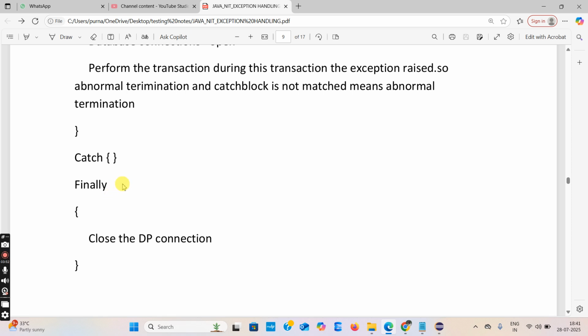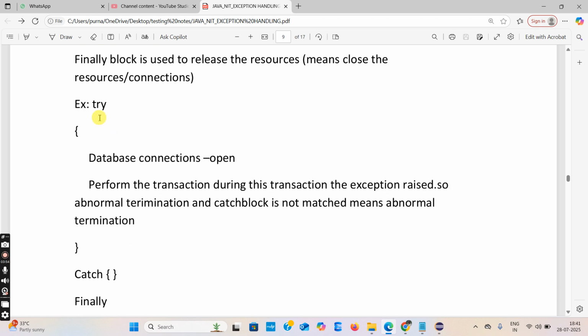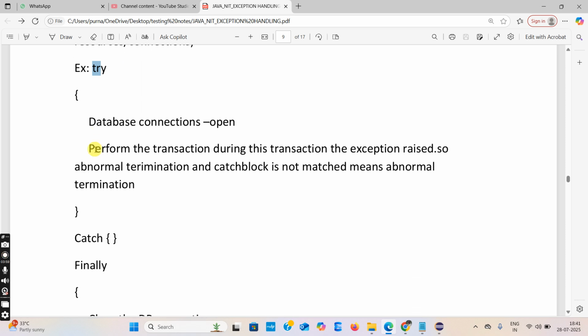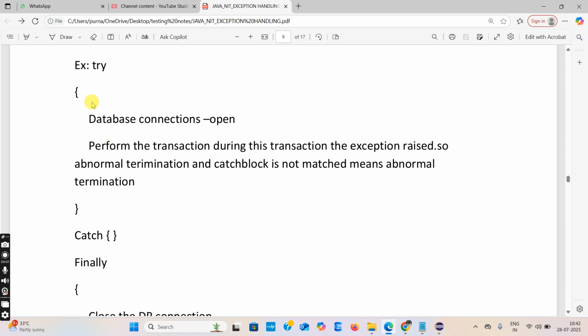If there is an error in the try block, and the catch block has no problem, then the finally block is executed here. So see this: error in the try block, the catch block has no problem, finally is executed. Now we will go for another program.